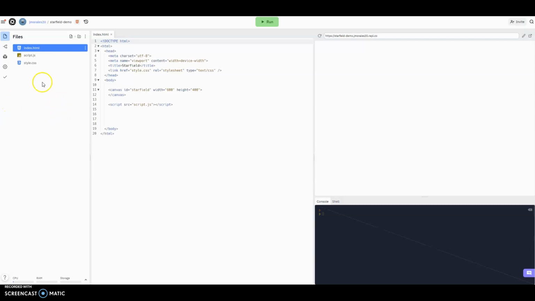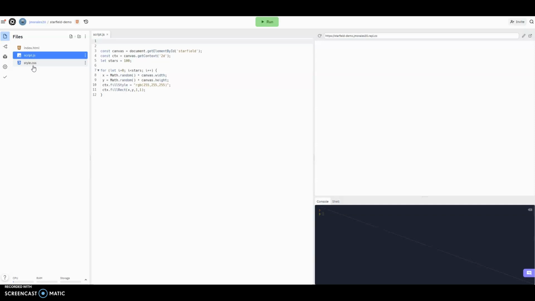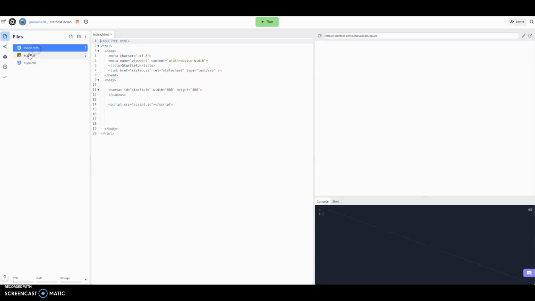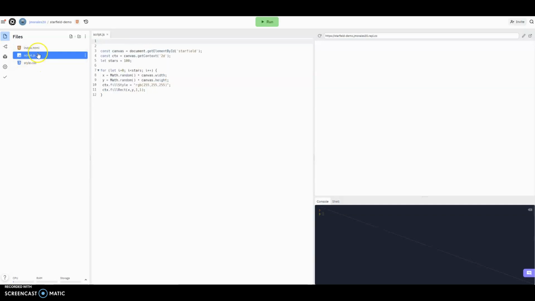Okay, so after forking the Starfield REPL into my account, we can see we have the code now, or the script. And after opening it in the browser, we get this, which is a canvas it's currently drawing the stars in, I believe.